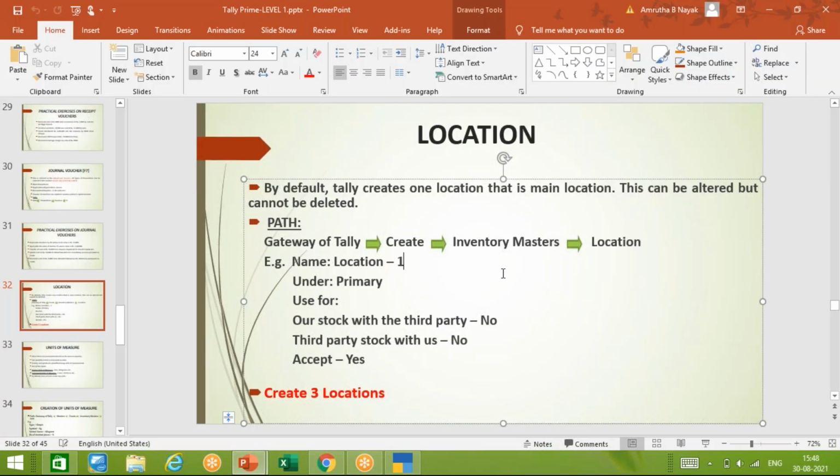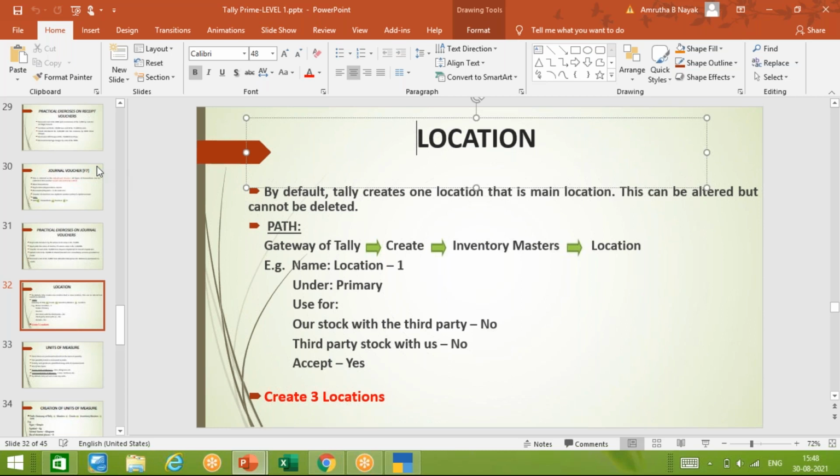Ma'am, can you change your slide, ma'am? One second. It still shows location. Yeah.